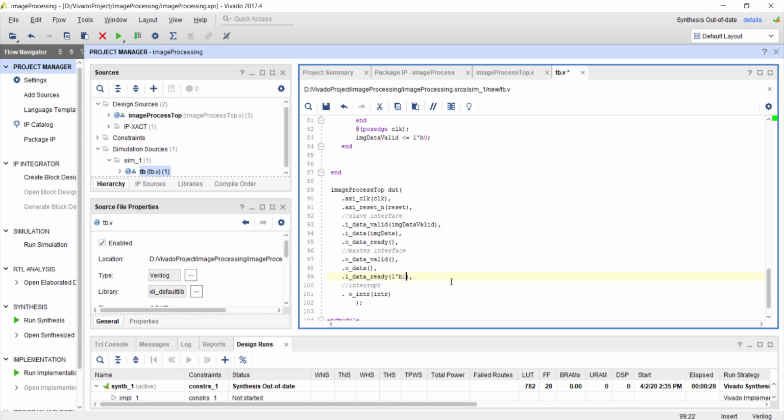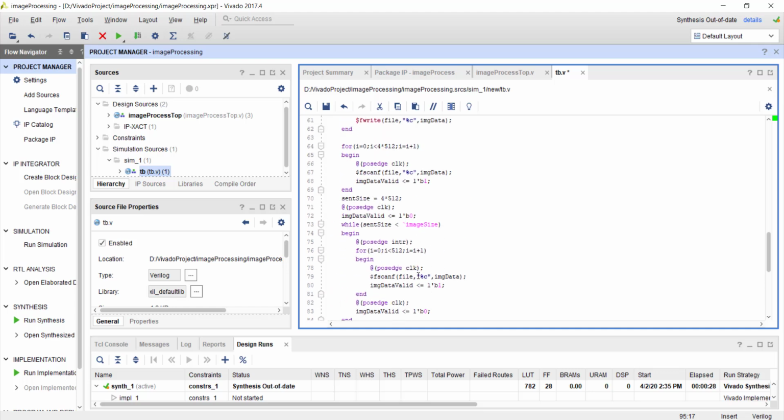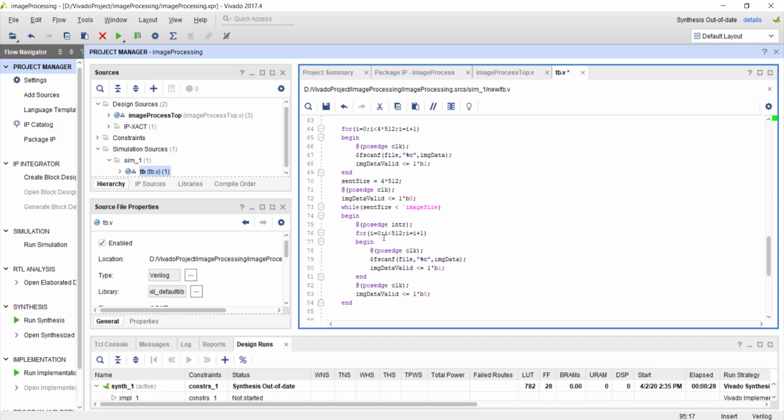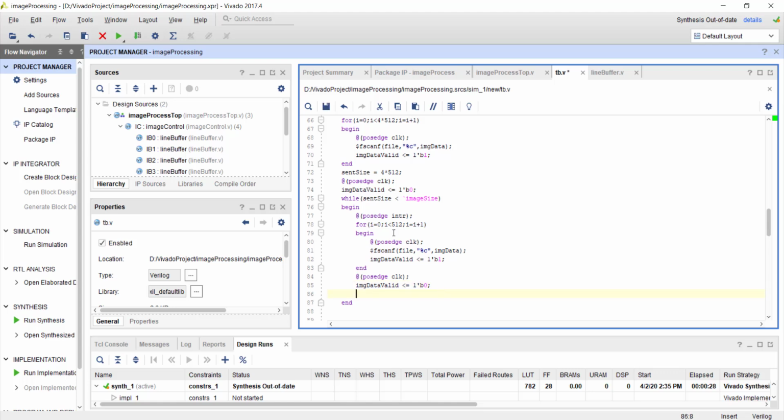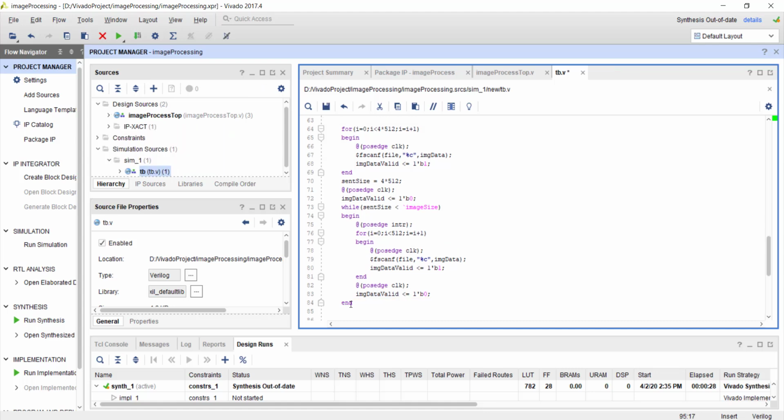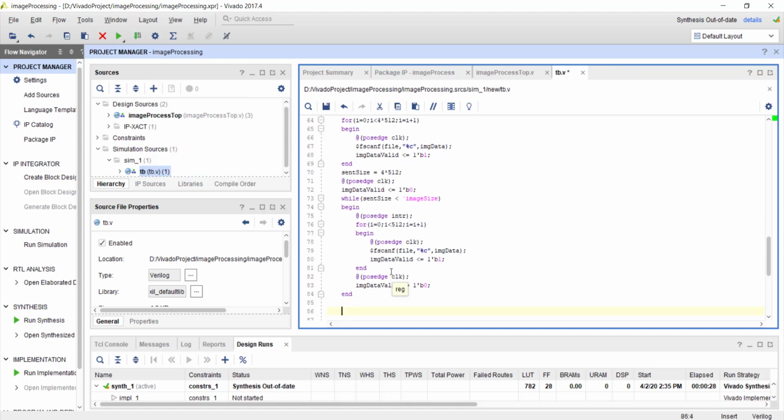So remember, we have a FIFO inside which is controlling this ready signal. So as long as we tell the FIFO I am ready to accept data from you, he will not make this signal low. It will be always high. Fine. So we send all the image data, and we need to increment the send size by 512. By the time we come out of this loop, we have sent all the image data.